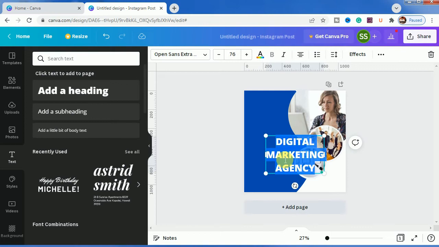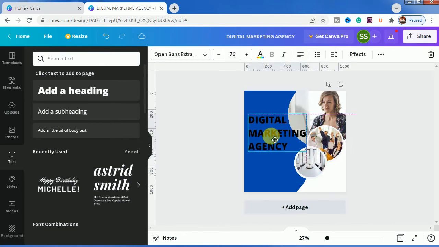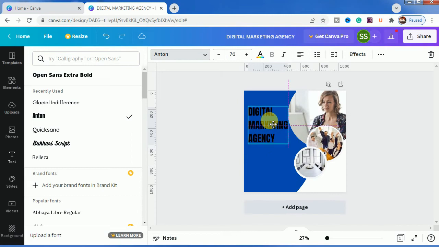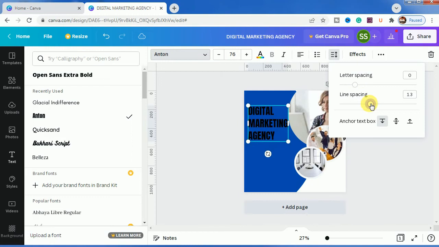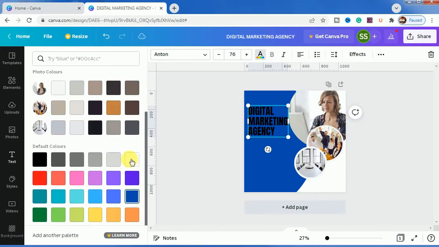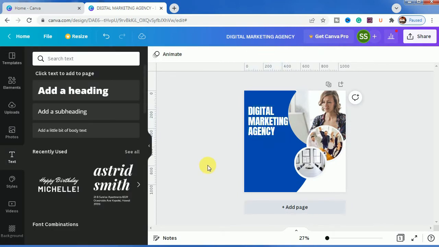Okay, let's come back to the tutorial, and this time we will click the alignment as left. Let's bring it right here. We'll choose the font as Anton. Use line spacing, I'll shorten it down. And for the color, I'll use white because it looks best.